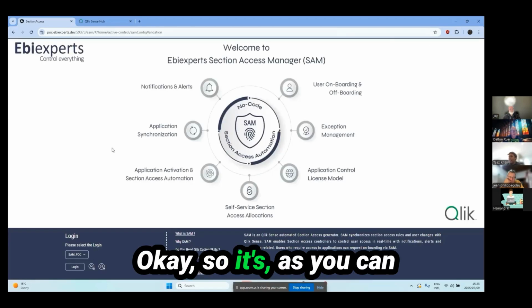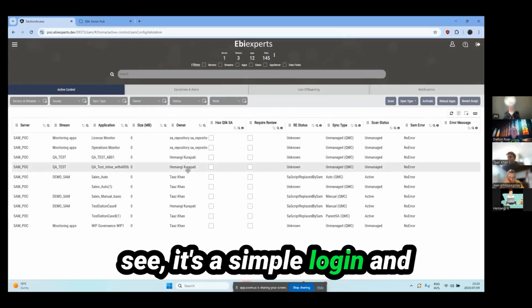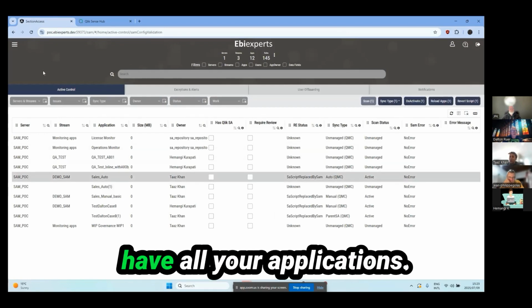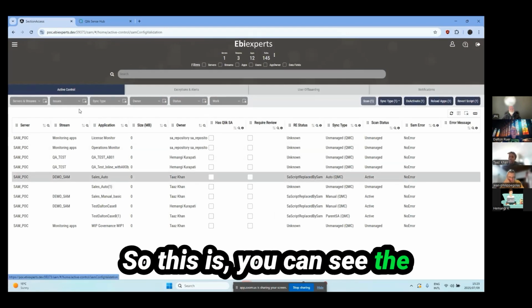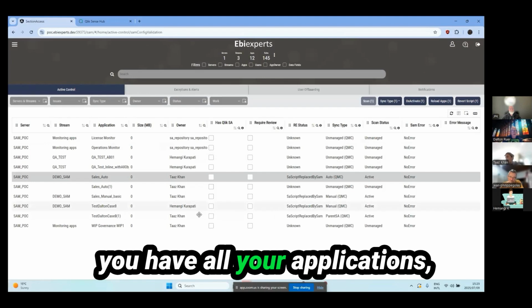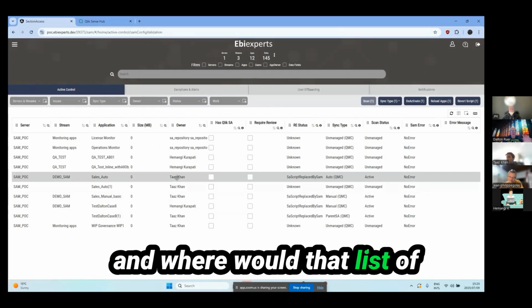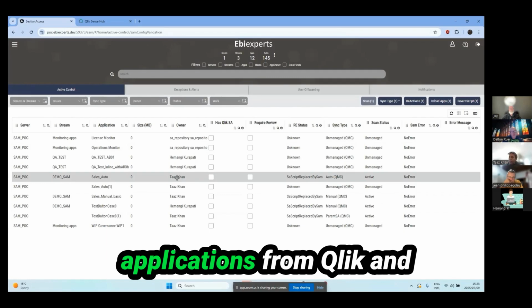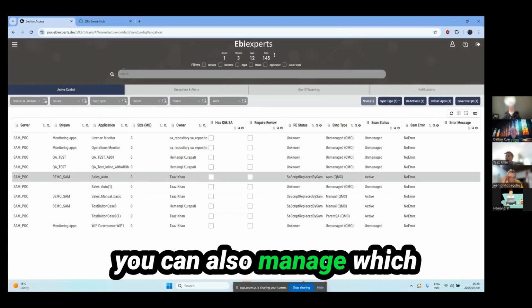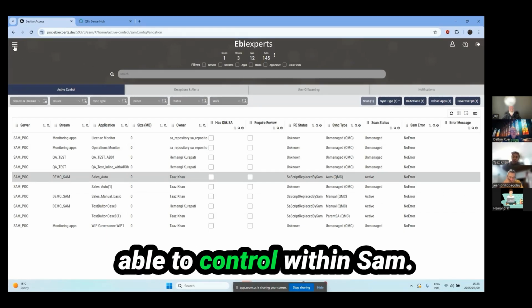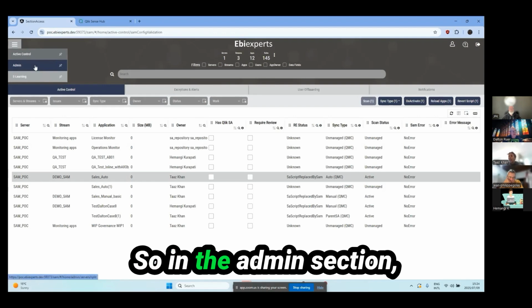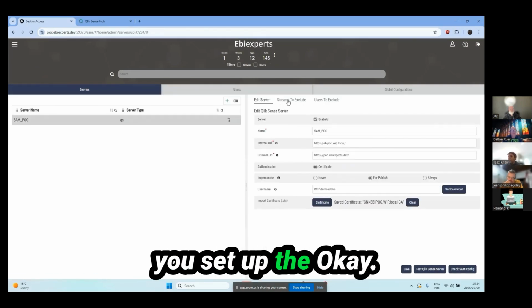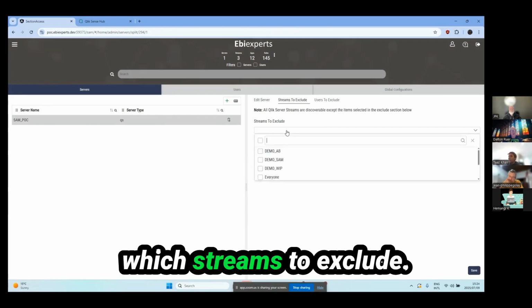Okay, so as you can see, it's a simple login. And once you've logged in, you have all your applications. So this is the active control section. We have all your applications. And where would that list of the applications come from? From Qlik. So you get all your applications from Qlik, and you can also manage which applications you want to be able to control within SAM. So in the admin section, the admin would go and set up the server, and then you can decide which streams to exclude.